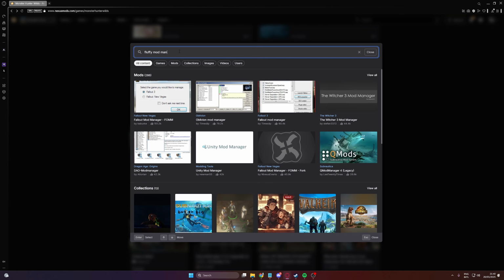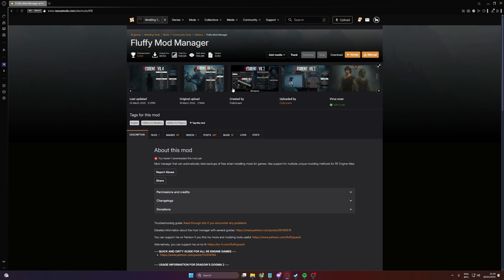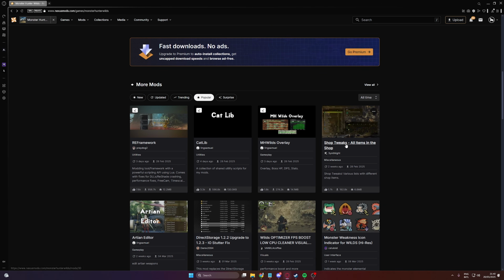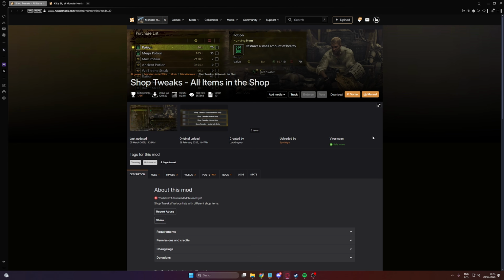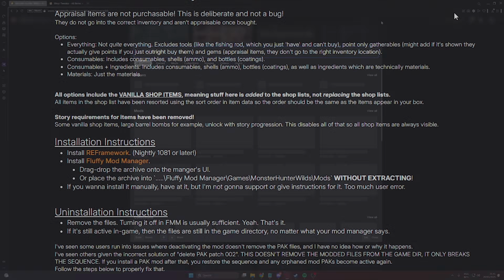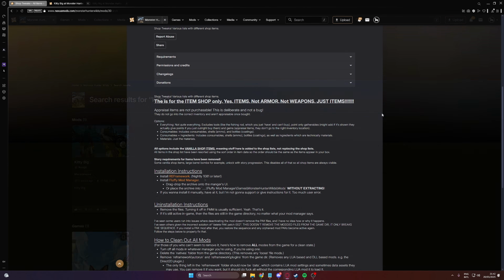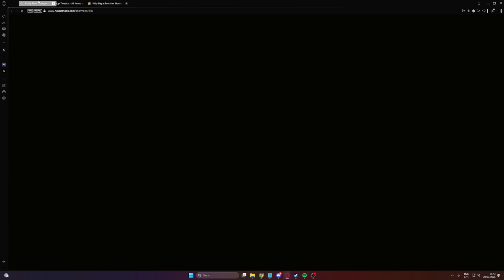Some of the mods use a different, easier method of installing. In that case, we will need Fluffy Mod Manager, but REFramework is still also required. The link will be in the description as it is actually made for Resident Evil 4 and harder to find. Alternatively, this mod that I will be installing, for example, Shop Tweaks, which is a must-have mod, has it in the description. I will also get a Big Kitty mod so that we will cover all types of mods. So download and extract the Fluffy Mod Manager.